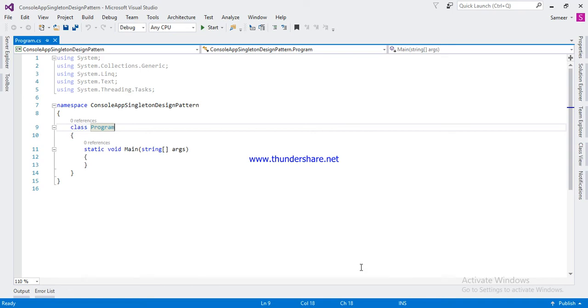Hello everyone. Today we are going to discuss the singleton design pattern. Later we will discuss the difference between the singleton design pattern and a static class. So what is a singleton?